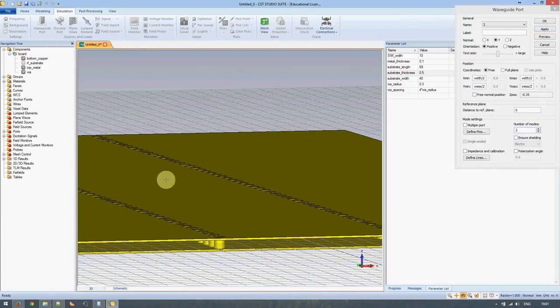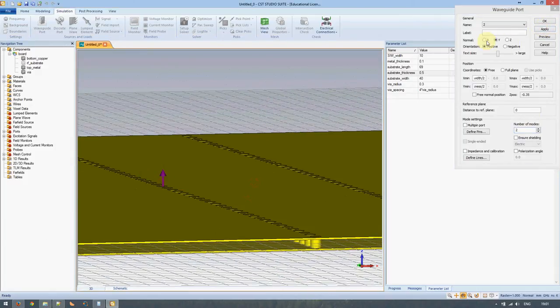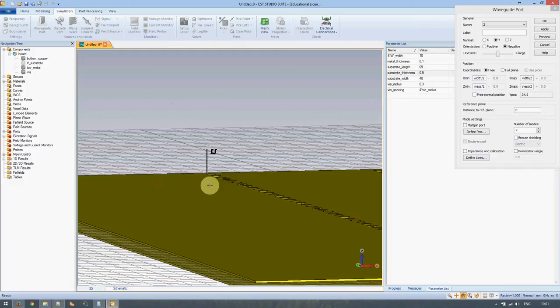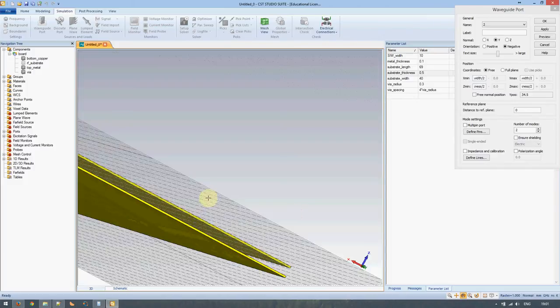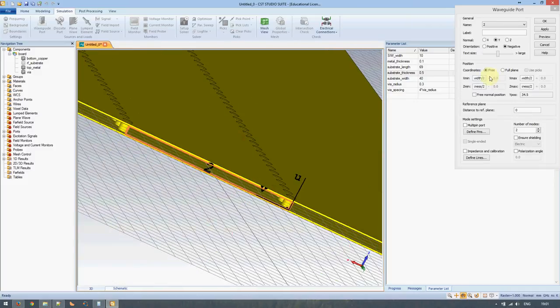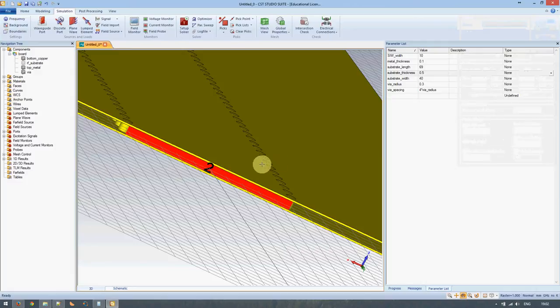Then it'll go automatically to port 2. And for some reason, CST is a little bit buggy that even though it had Y selected, it was pointing in the Z direction. Anyway, never mind, negative. So you'll see that the negative port has appeared on the other side. If I flip the model around, it already has the right sizing because it's kept it from what we did the first time. Already has two modes, so we just click OK.